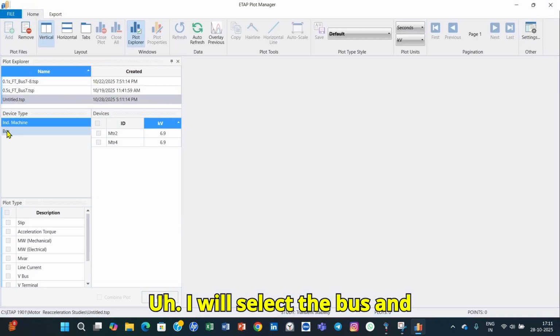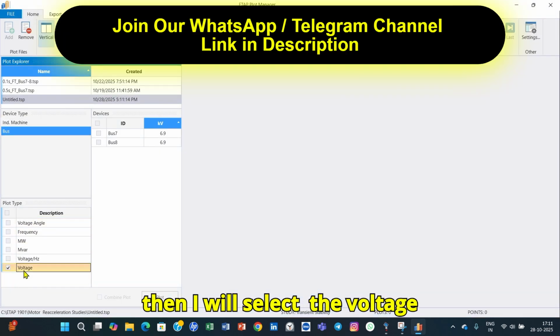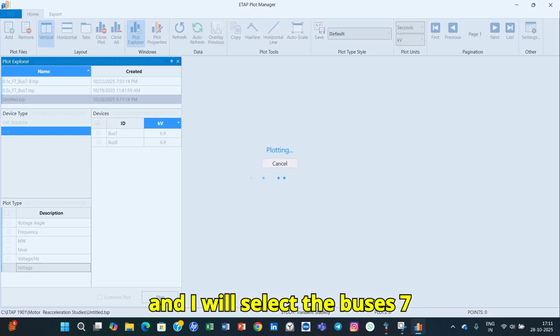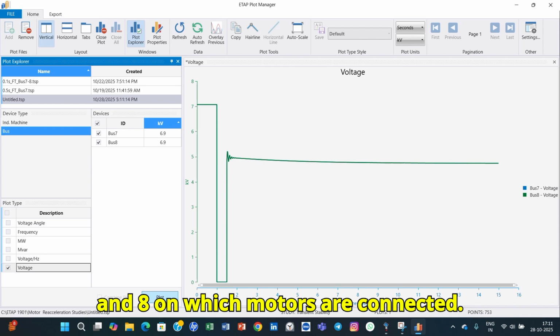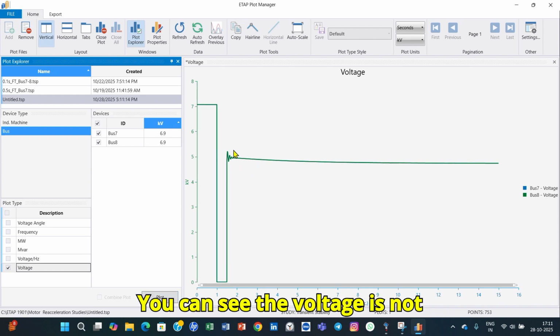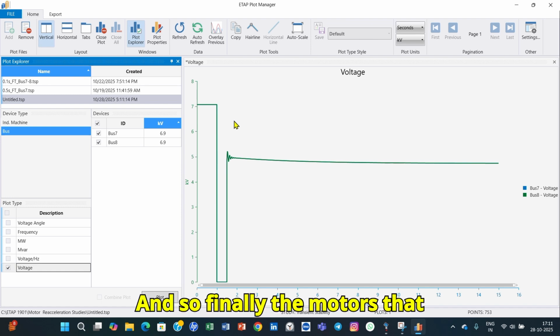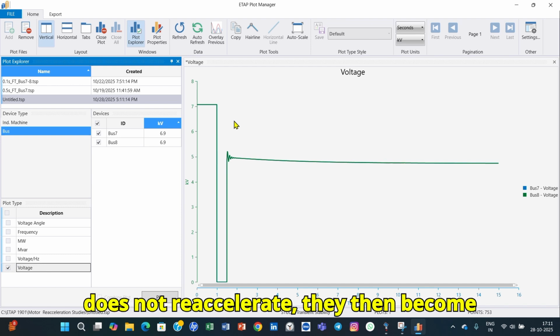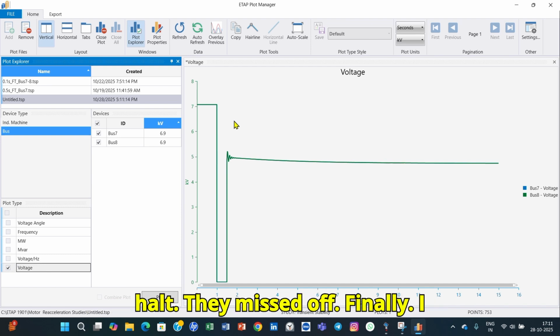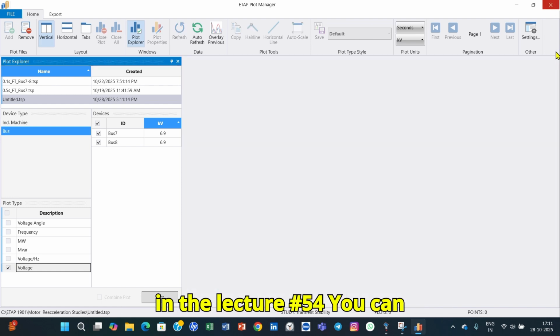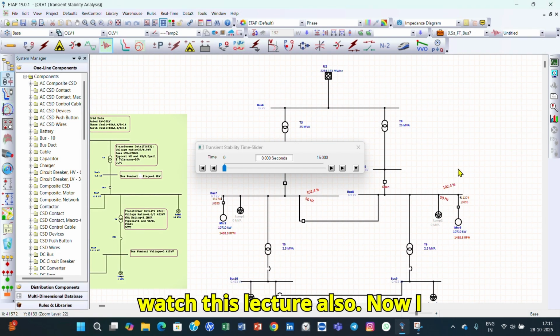I will select the bus, and then I will select the voltage, and I will select buses 7 and 8 on which motors are connected. You can see the voltage is not back to the supply voltage. So finally the motors do not accelerate, they halt and stop. I have discussed this case in detail in lecture number 54. You can watch this lecture also.